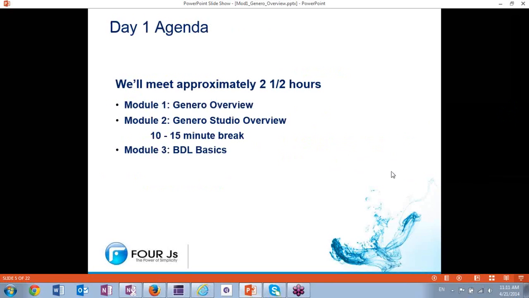So as I mentioned, most days we'll meet for about 2 to 2.5 hours. It may vary. We may get out a bit early, at 2 hours, and some days we may run a little bit long. But I doubt that we'll run longer than 2.5 hours any day of the week this week. And there's our modules for the day.